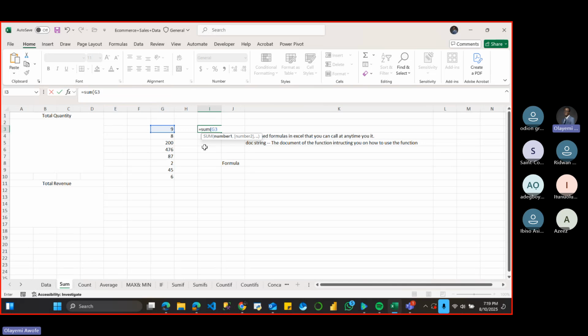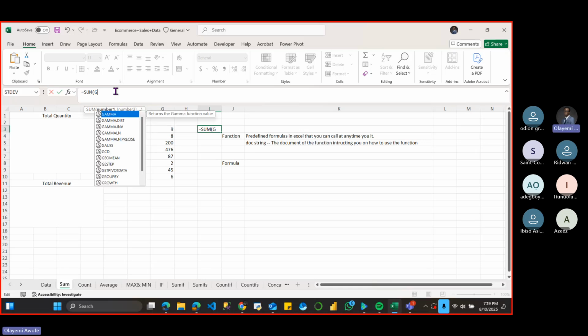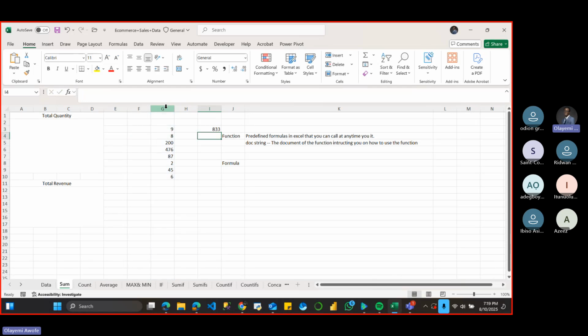Then you put a colon after the first one, because now you are doing a range. So we can now say G what? It's G10, I guess. So G10. Or I can even mark everything like this, and I click enter and it works.